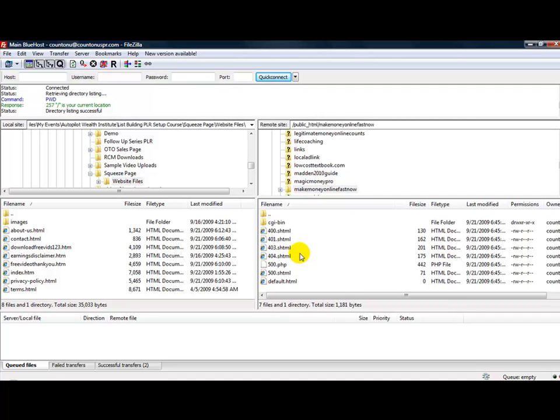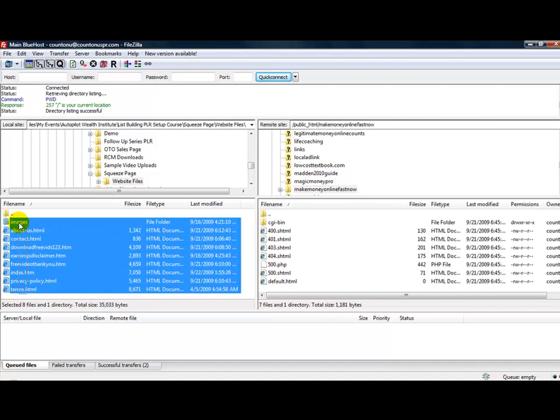I would just leave them there. Basically they're set up to tell people about error messages and things like that. Now you could go in and modify those pages later, but for this example you don't need to do that. So what I would do here is grab all these files.